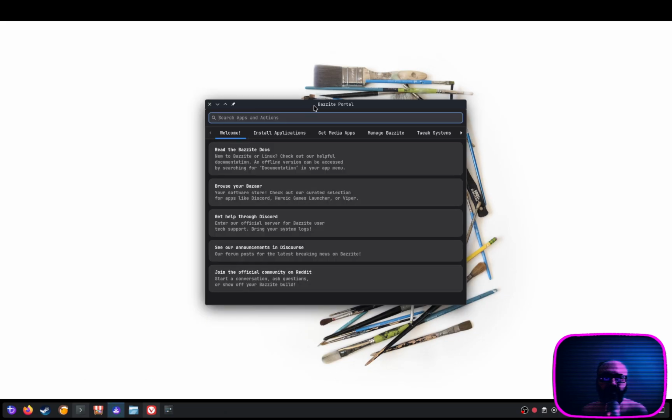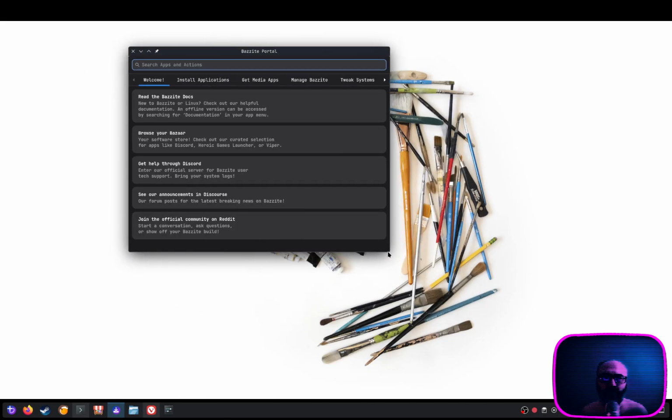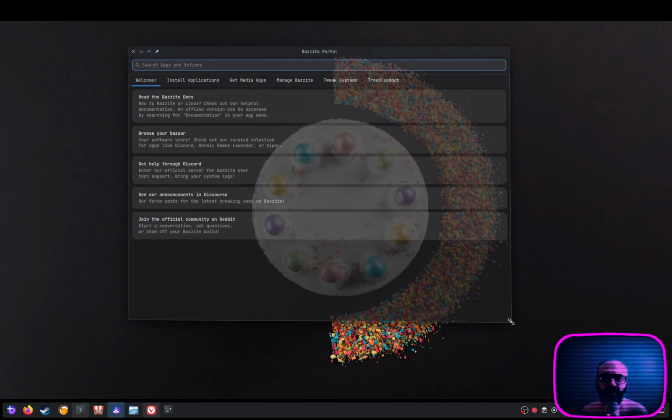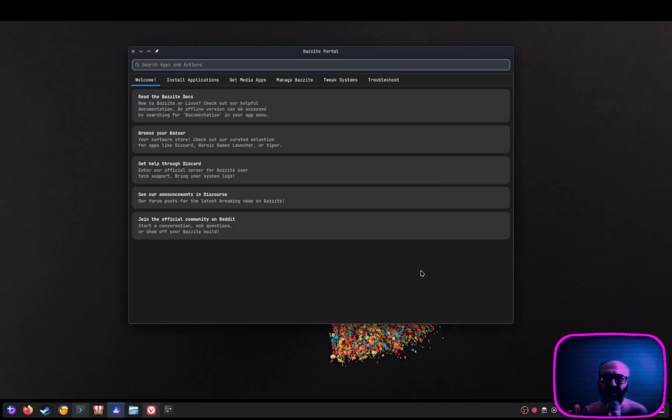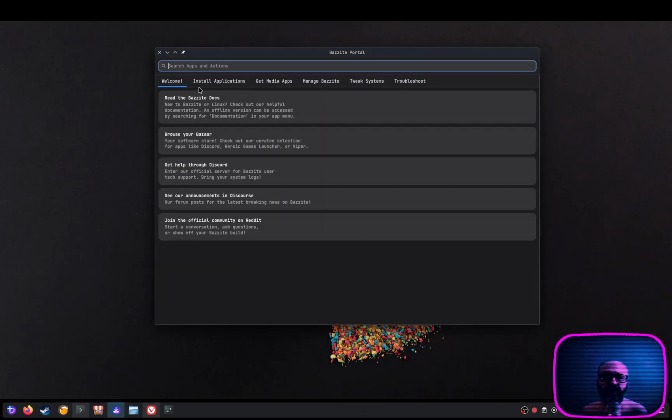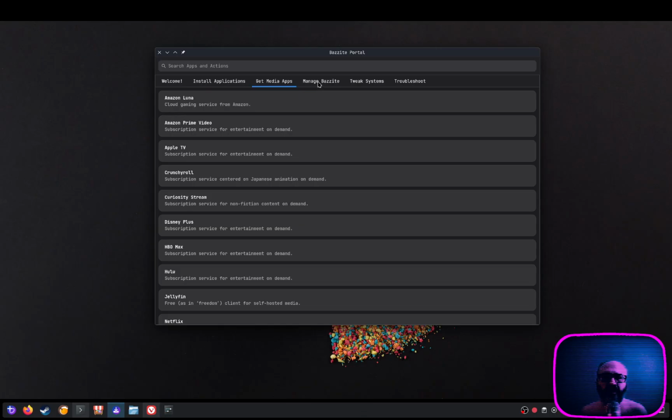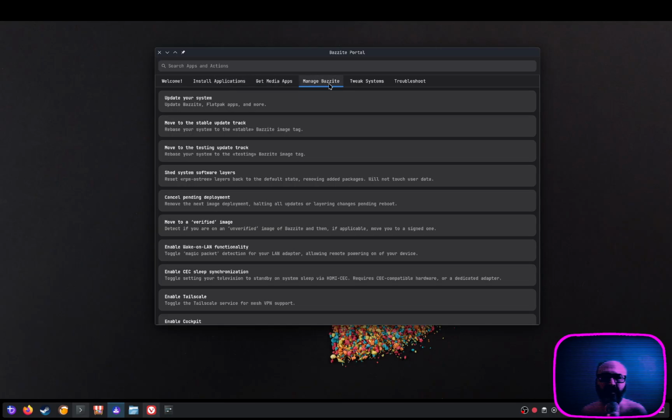I don't think this was the first thing that came after the installation. I think it was something covering the whole screen and had some kind of first steps, but not this one. Anyway, with this one you get some extra help, how to install stuff, apps, media apps, manage Bazzite it says, and so on.